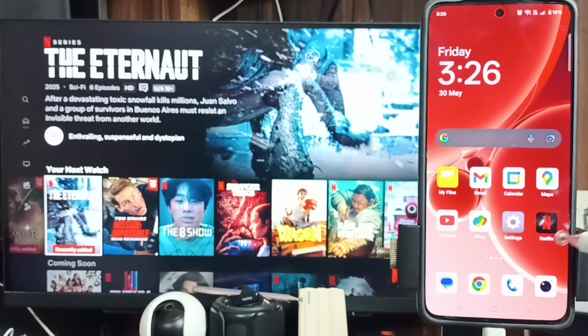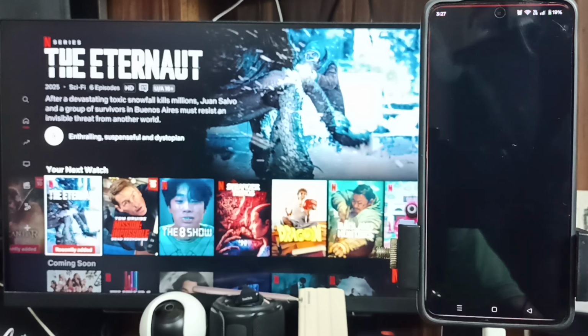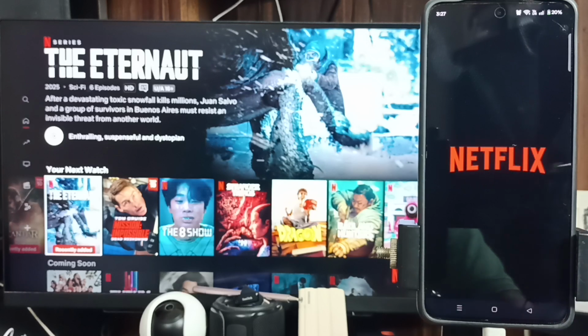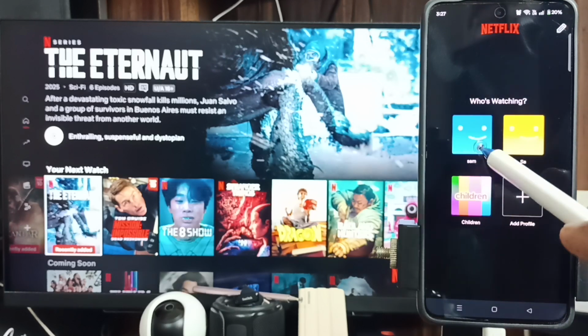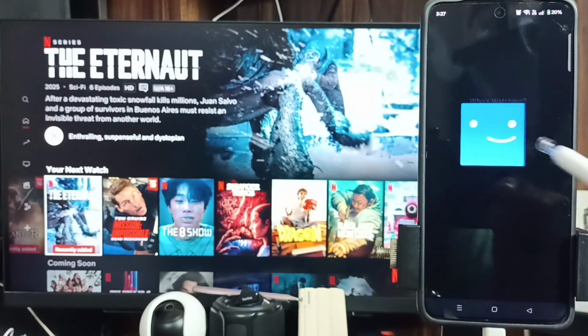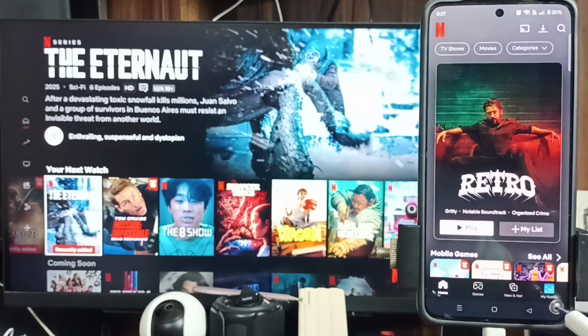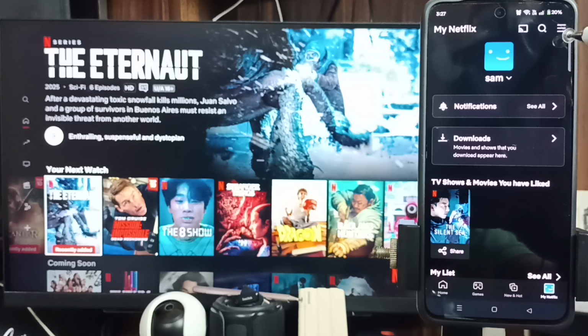a way. First you have to install the Netflix app on your mobile phone. Let me open the Netflix app, then you have to log in to the same account, then set your profile. Tap on this My Netflix icon over here. Tap on the three lines on the top right corner.